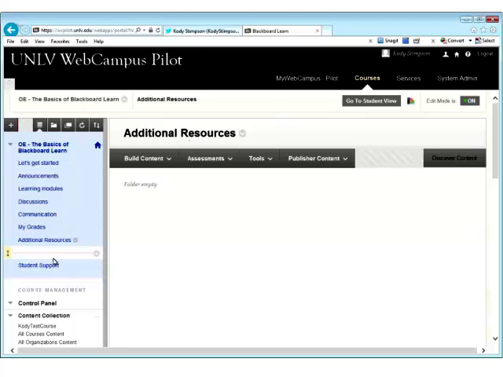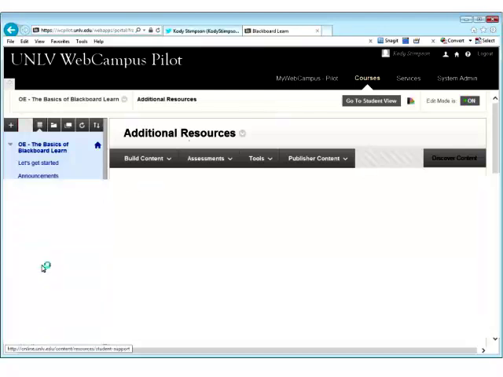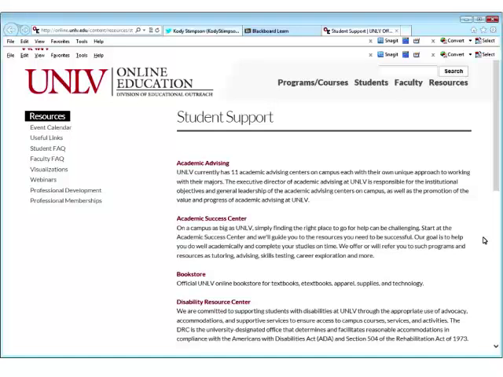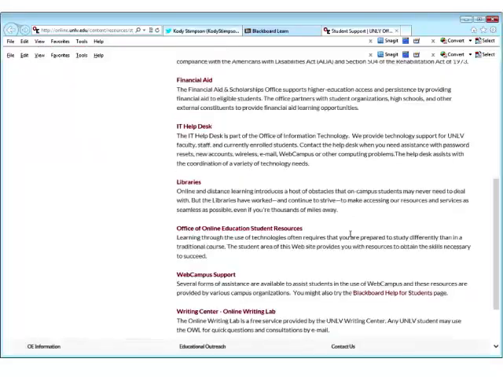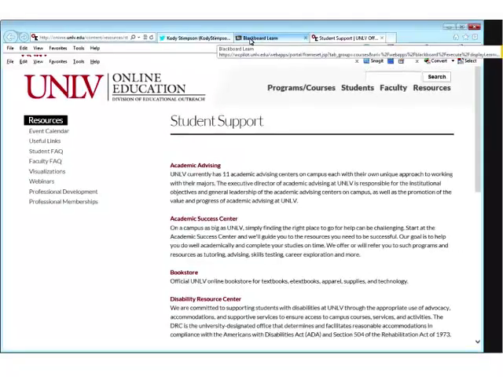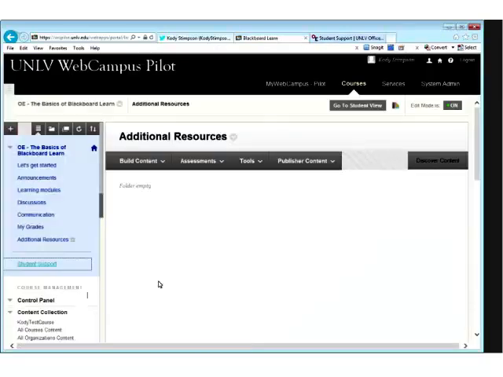And then you'll see there's a little gray bar here that kind of separates student support with additional resources. But if I click student support, this lists all the different areas at UNLV that are available to assist students, such as academic advising, the Academic Success Center, the bookstore, the DRC, financial aid, the IT help desk, the Office of Online Ed, libraries, Webcampus support, and the online writing lab. So students can click here to be able to get all this information to help them with their online learning experience.